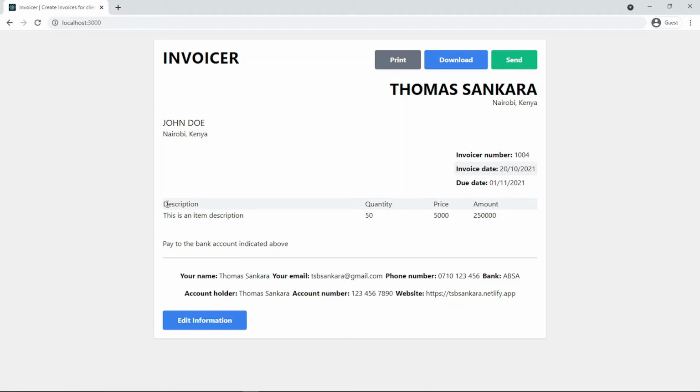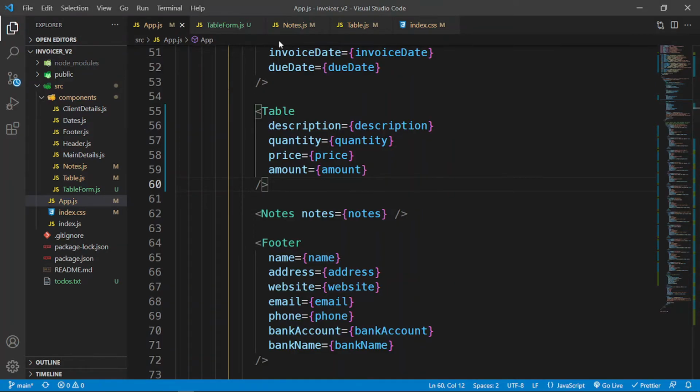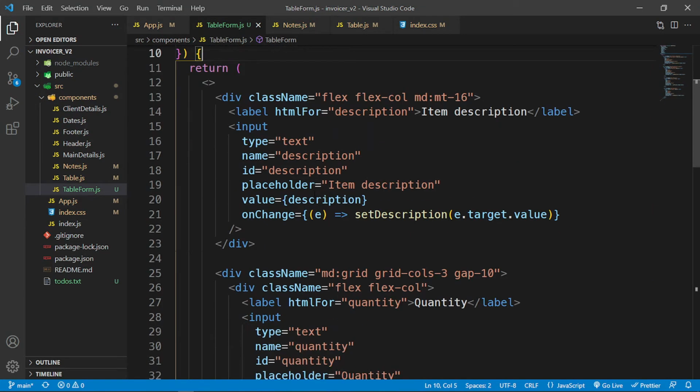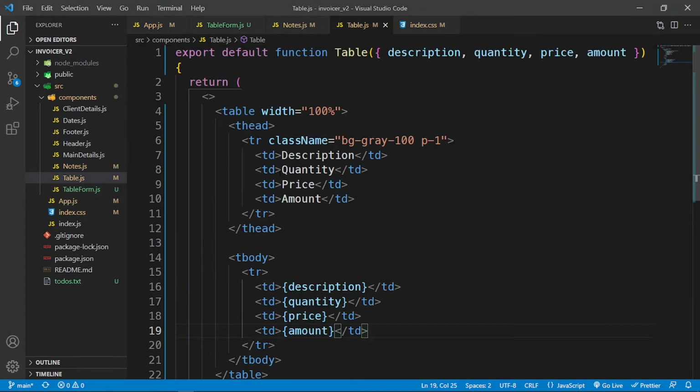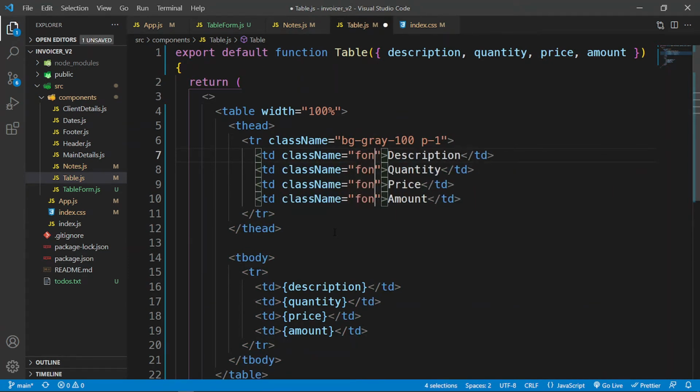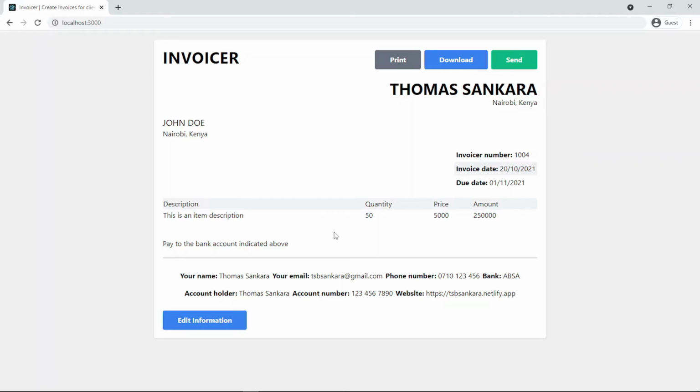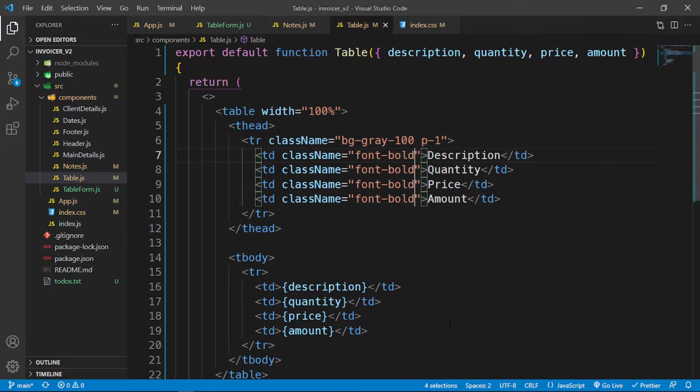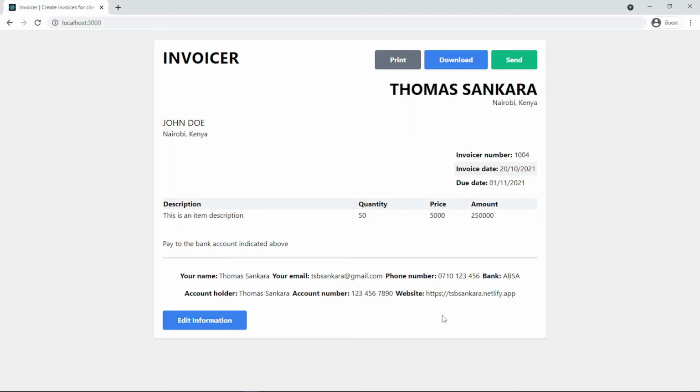Now what I want to do is grab these four items and make them bold so that they have a bit of hierarchy between these two items. So let's go inside table, not table form. Let's grab this first one, second, third, and fourth. Give this a class name of font dashboard. Just make them a bit bold. Actually, that is fine.